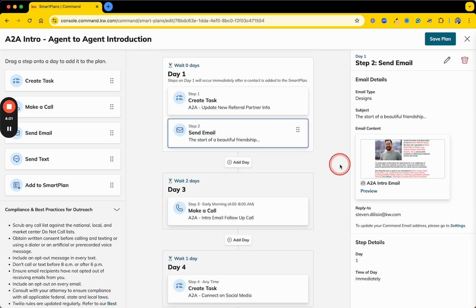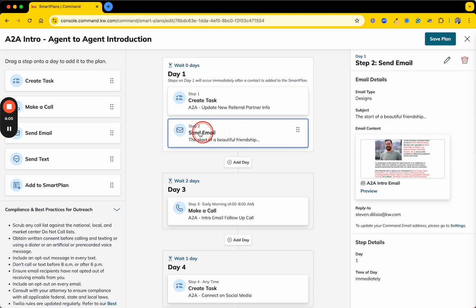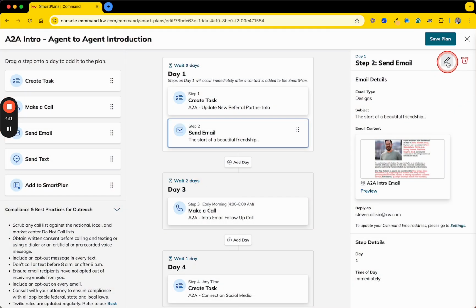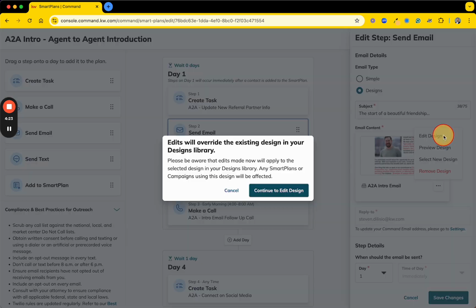Let's jump into the email and edit the email together real quick. So to do so, we'll click on send email. And then up in the top right corner, you're going to look for this little pencil right here that allows us to edit this step. When we click on the pencil, we can hover over the email content and come right down here to this small three dots where we can click on the three dots and hit edit design.